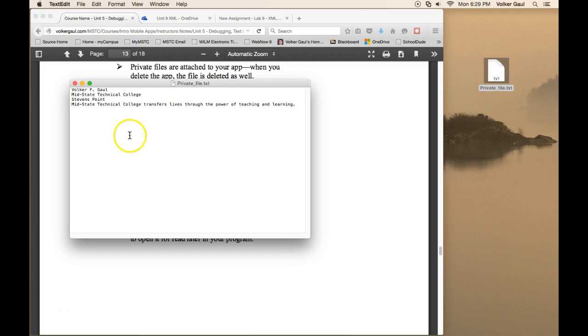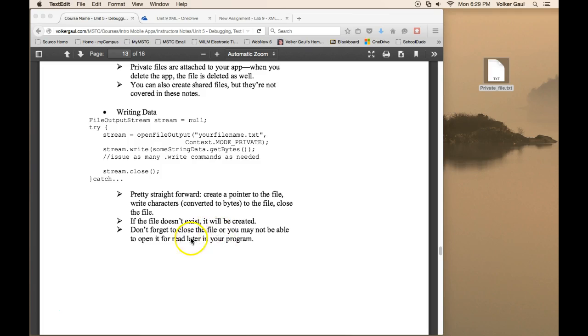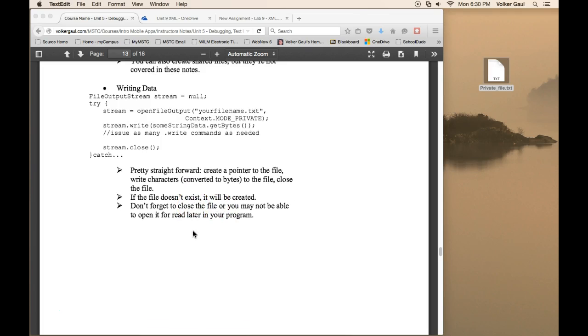And so this stuff was written to that file, and I assure you I have not been on this emulator testing this program. So the only way that file was created is because I just ran the program. So that all seems to be working. So now I've written to that file. How do I read it?